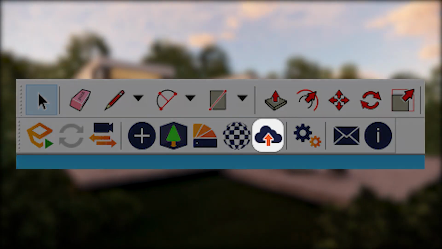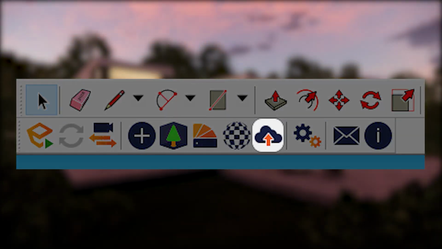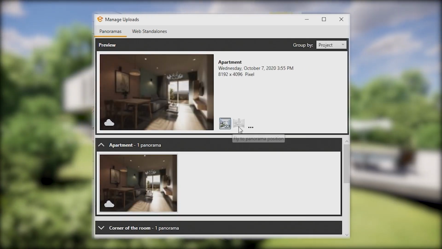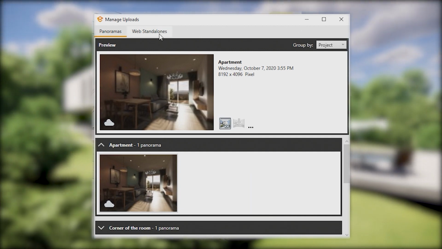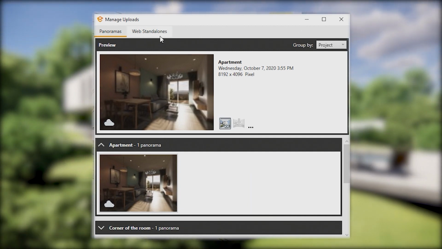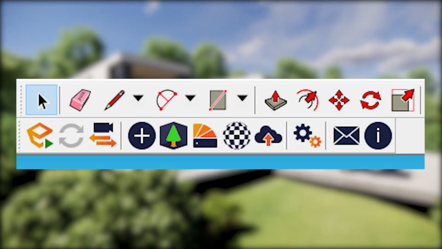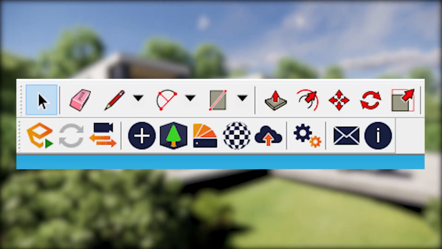Manage Uploads is where you will find the 360 panoramas and web standalones you will create. In this interface you can manage your panoramas and upload them to the Enscape cloud, and you can always find a list of your web standalones in this tab. We'll review how to set these up later when we take a look at the exports.